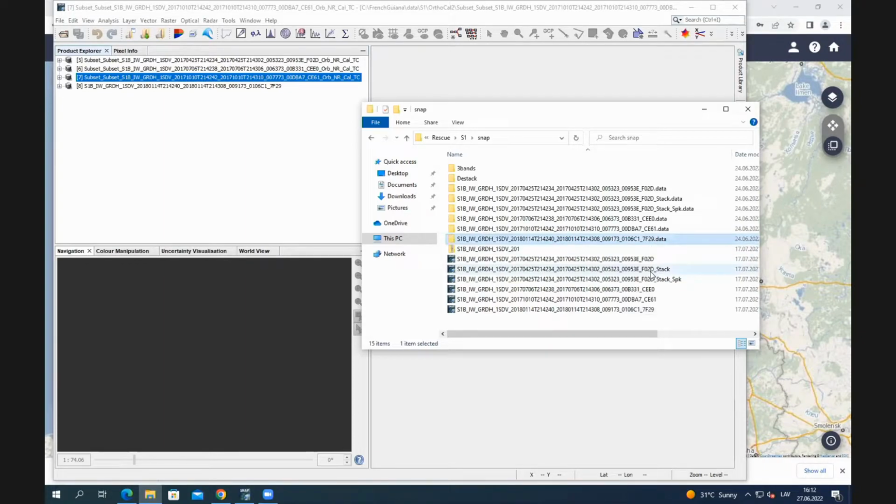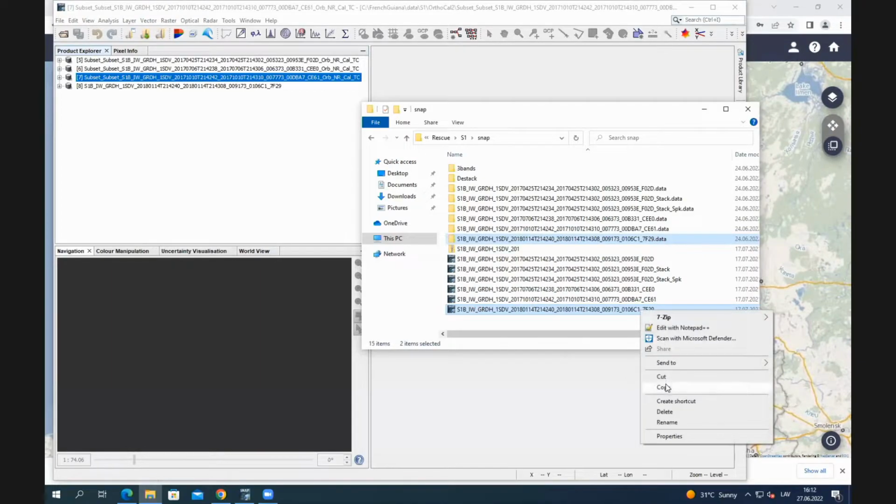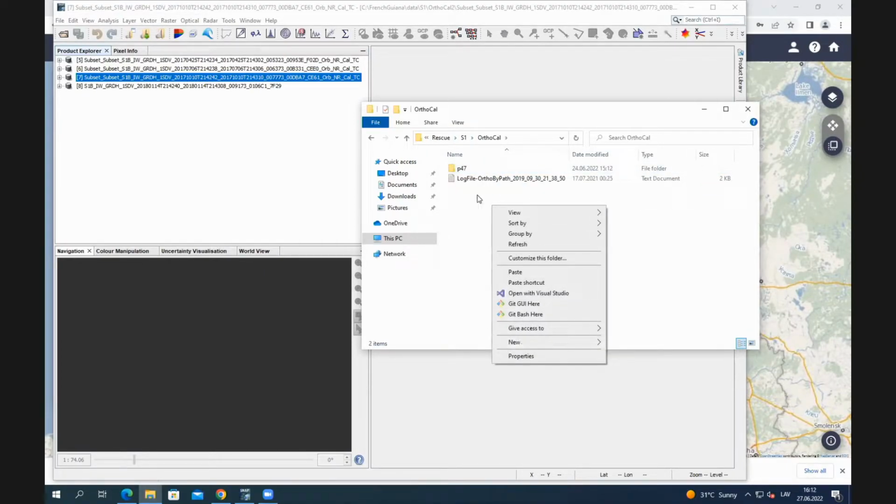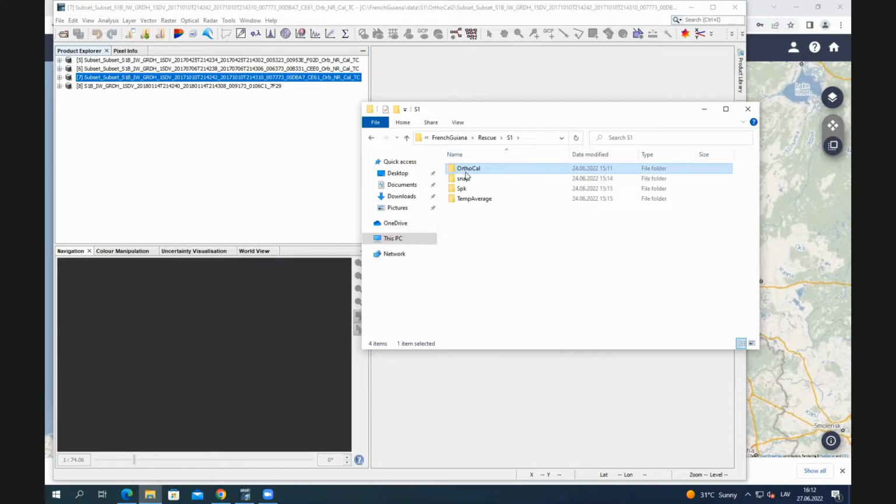Wait one second. I already copied that inside. Okay, and now he wants you to copy it in orthocal. Yes. No. Not in rescue. Not in French Guiana data. S1. Snap.